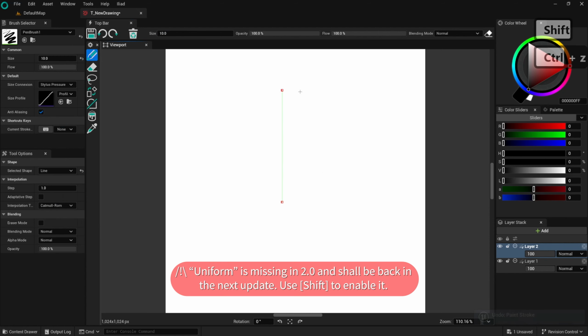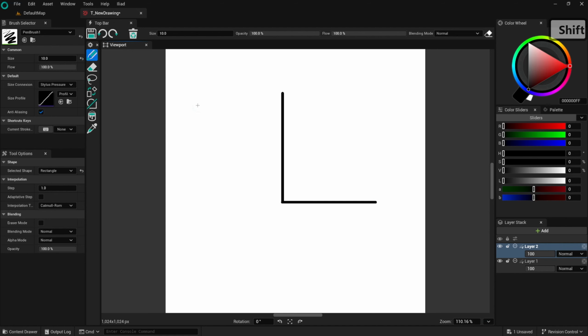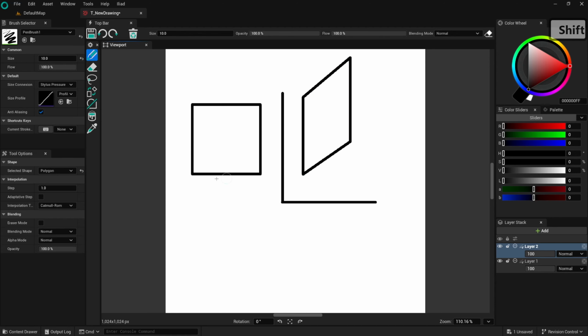The option Uniform will be used with the following shapes: line, to draw lines at 0 or 90 degrees. Rectangle, to draw squares. Polygon, to draw polygon shapes with lines at 0 or 90 degrees. With the shape polygon, use Enter to confirm the shape. Ellipse, to draw circles.